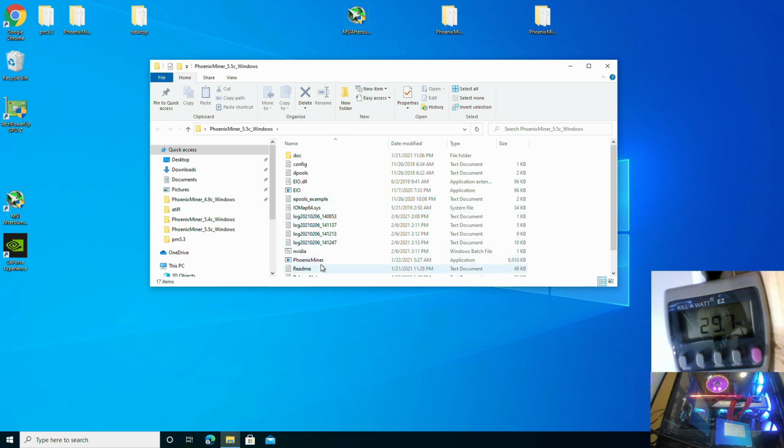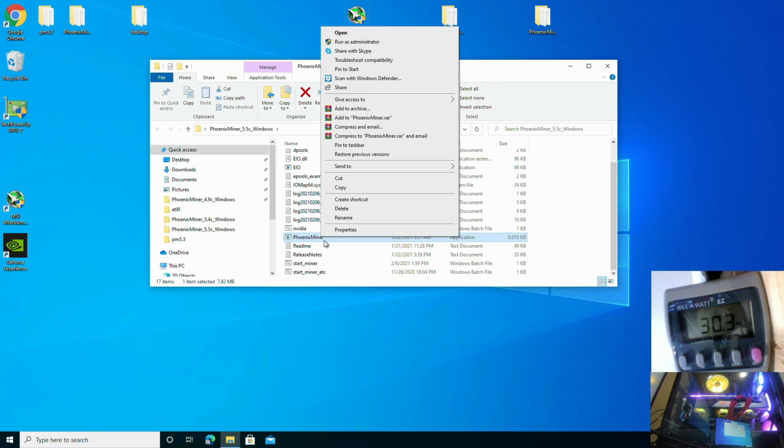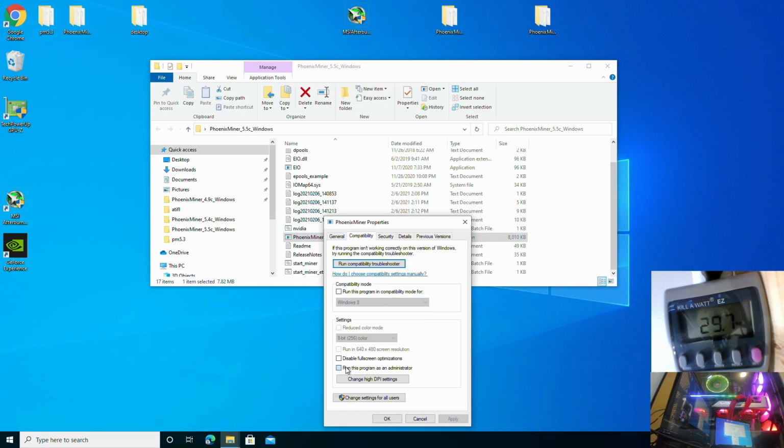And then we're also going to want to set the Phoenix Miner application to run in administrator mode. So just go ahead and right click on the application, hit properties, go to compatibility, run down to click on this box right here that says run this program as an administrator, hit apply, okay.